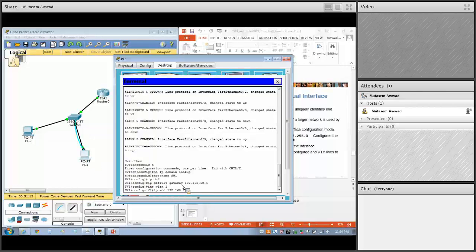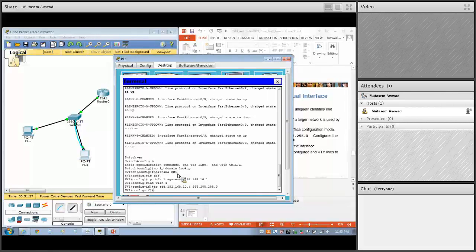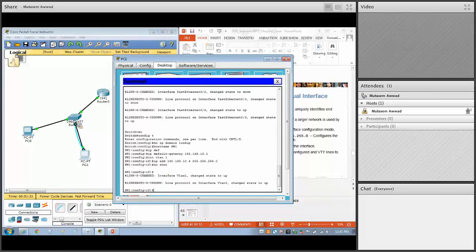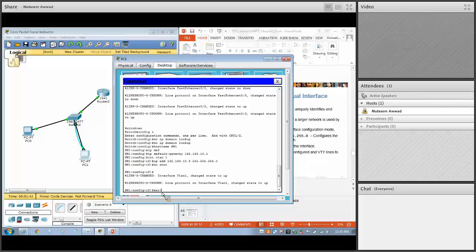The only reason, by the way, you give an IP address to the switch is if you want to telnet to it. Let's give it the subnet mask 255.255.255.0. And then you type no shut to activate it. If you want to telnet to the switch, you have to create the VTY password and the enable password. So let's do those. Type exit.